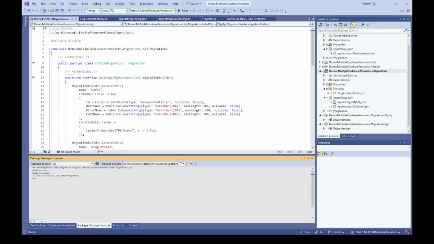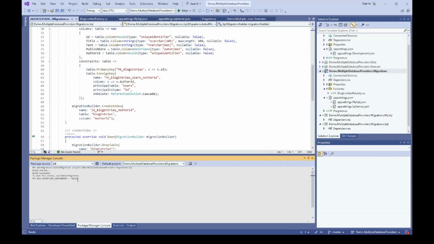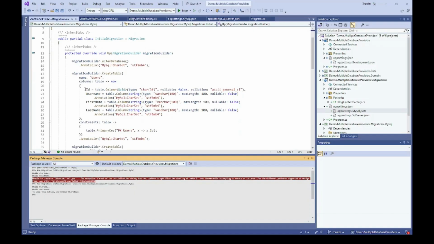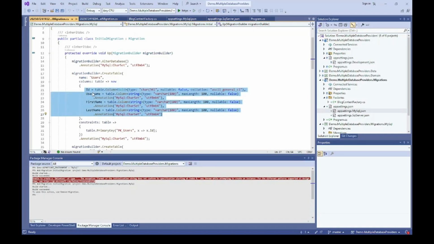Now, let's do the same for MySQL. Change the environment variable to MySQL and rerun the migrations command, this time targeting the MySQL migrations project. And just like that, you now have provider-specific migrations for both SQL Server and MySQL. If you compare the two, you'll see the dialect differences. SQL Server uses uniqueidentifier, while MySQL uses char(36) for our ID field. This is exactly why we can't share one set of migrations across providers.